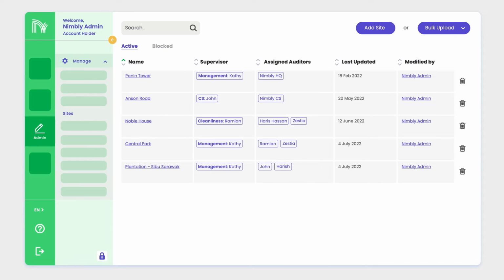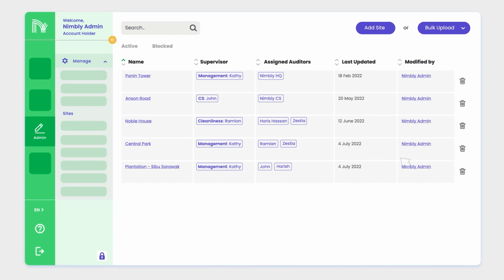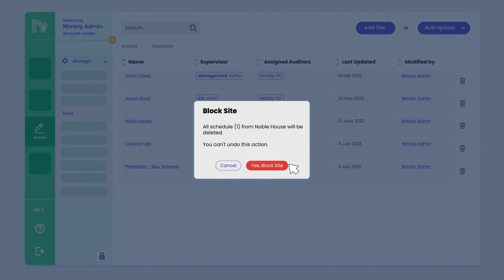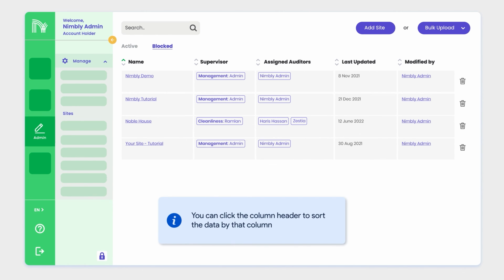Don't worry if you mistype your site name or add the wrong supervisor. To edit existing site details, click the data on that site's row. To block a site, click the trash can icon. And last but not least, you can see the blocked sites on the Blocked tab. You can click the column header to sort the data by that column.